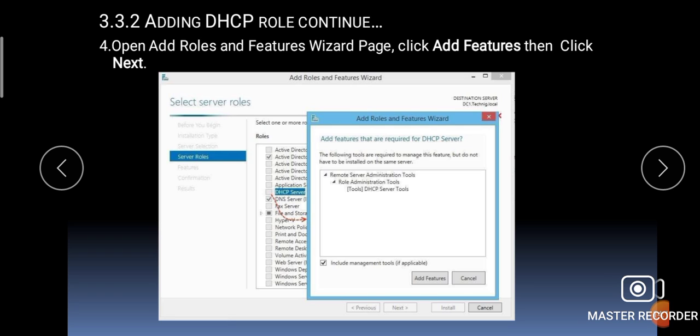So whenever you open this Add Roles and Features wizard page, you have to click Add Features first of all, and then click the Next button.